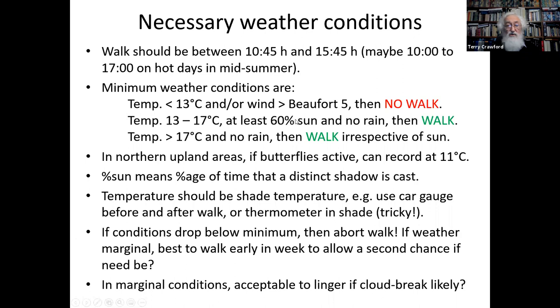Now, there's an extra condition that in northern upland areas, if butterflies are active, you can walk and record down to 11 degrees centigrade. As I just mentioned, percentage sun means the percentage of time that a distinct shadow is cast, and you estimate that to the nearest 10% within each section as you go.